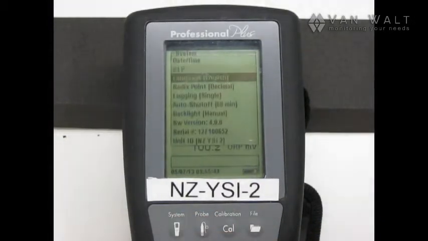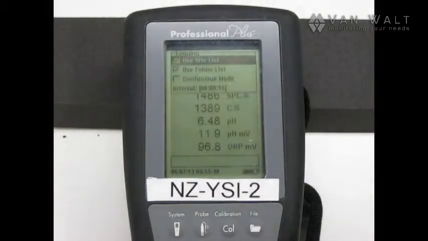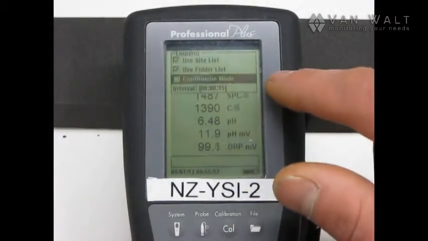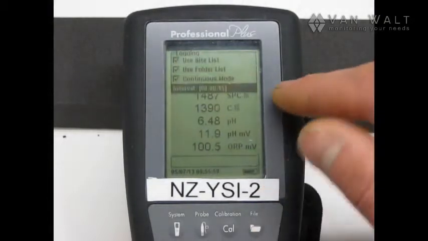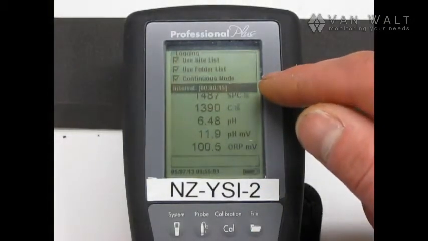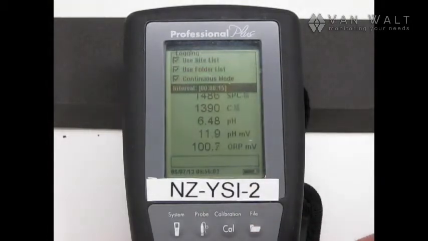What we can also do, let's go into the system button, scroll down to logging, enter, and we can scroll down and we can enter the continuous mode, and then we can select a logging interval. Currently it's at 15 seconds. That's fine. Let's exit this screen.